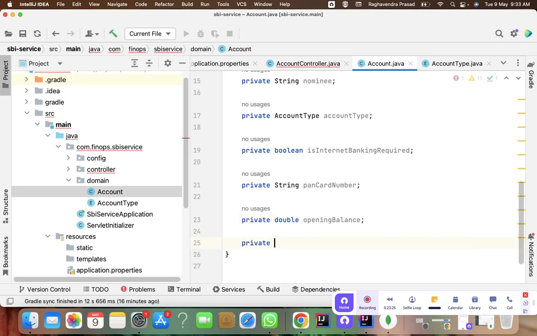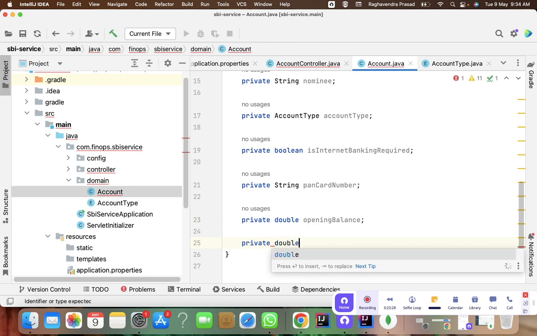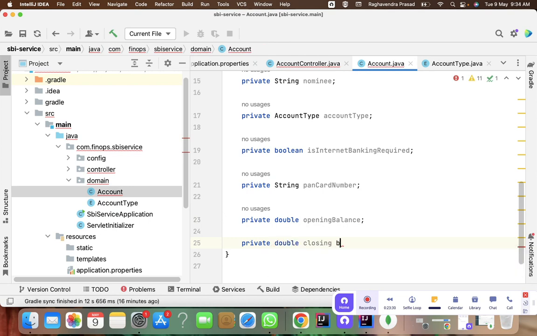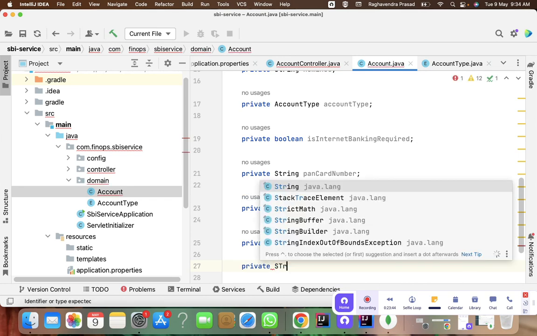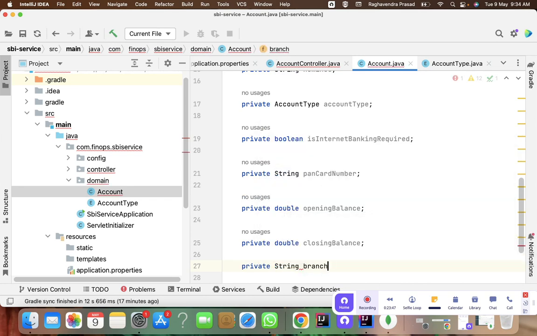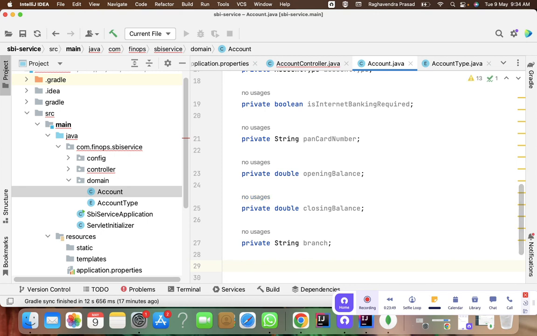Now, for your purpose, let's have closing balance as well. What are the other fields? What else can we have? Branch. Branch, private String branch. What else? SMS alert. SMS alerts enabled, right? So what is the data type? String only.